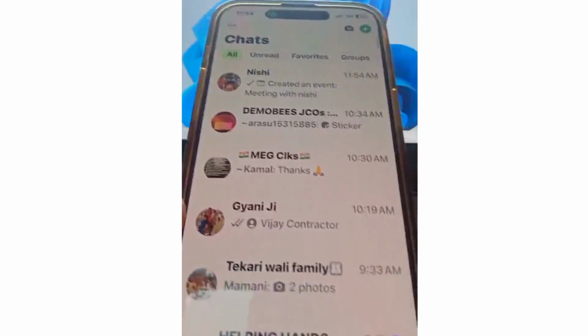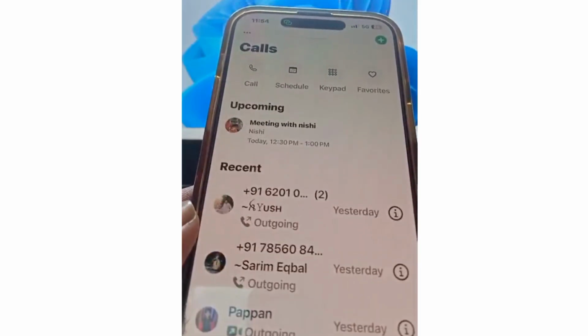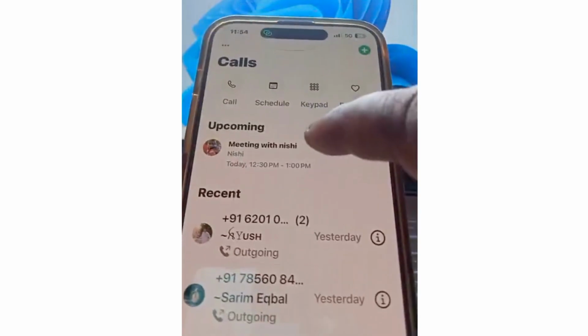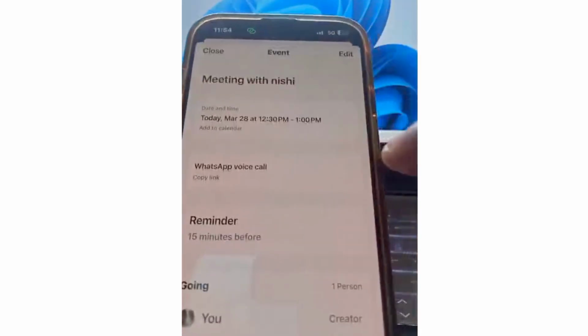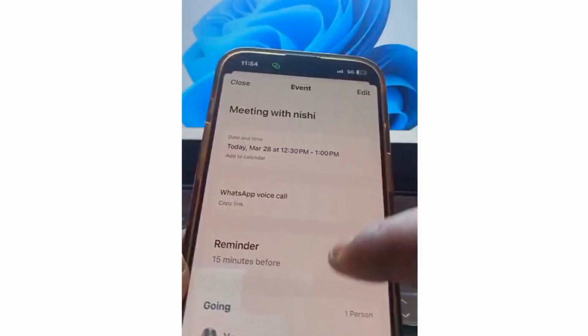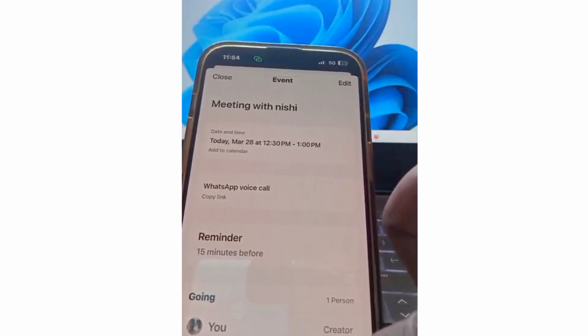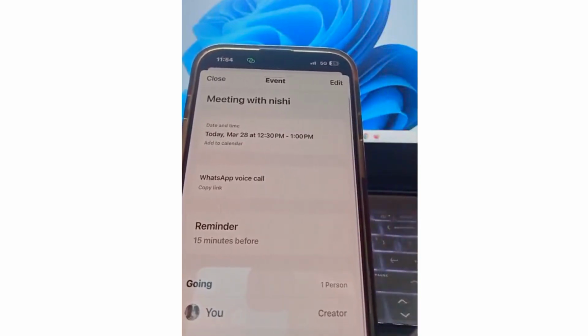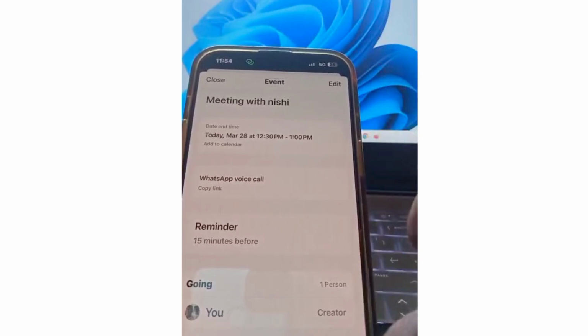Now we will see how to remove or edit a schedule call. Simply go to call and upcoming event, tap on this event, and here you can see all your event details. Simply tap on edit from the top right corner.